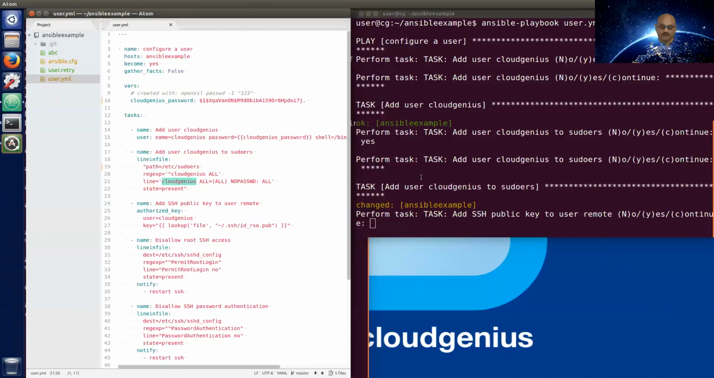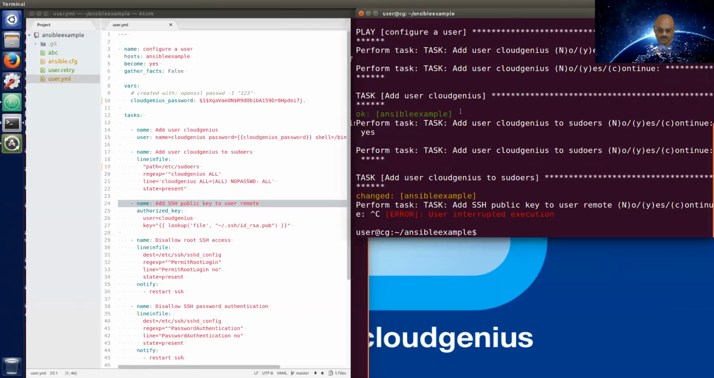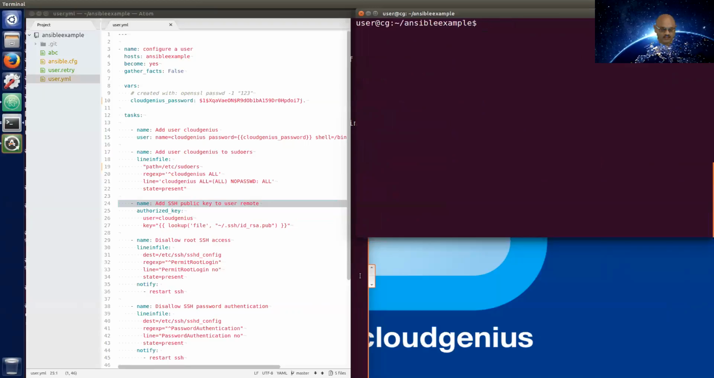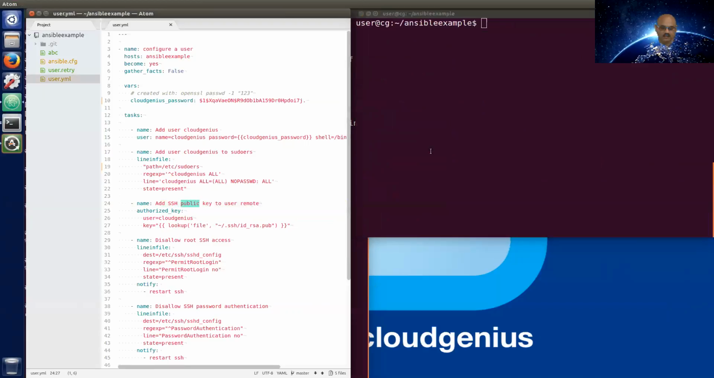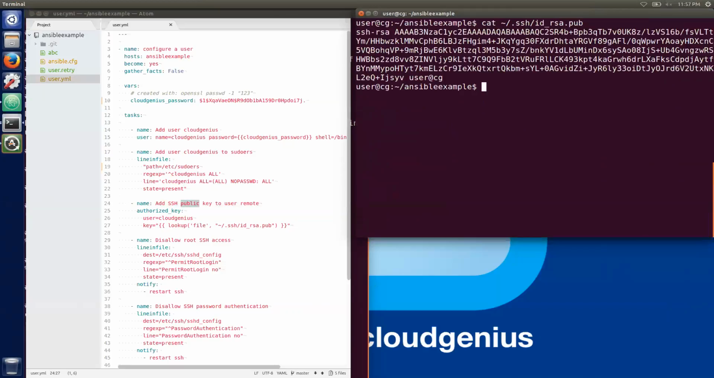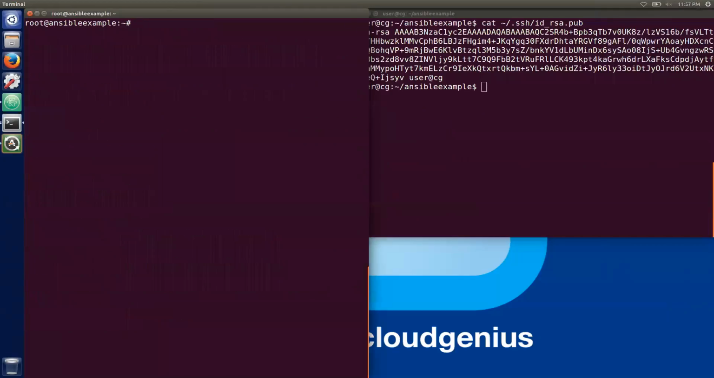I will break this again and run the play again one more time because I want to do the next thing. The third play. The third play is going to add our public key to the remote user. What does that boil down to? So let me break this first. So breaking it and clearing it. And what it means in the third play is add my public key. What is my public key? My public key is this one. This key. I would like to add this public key to the Cloud Genius user in this machine. What does that do? Which machine?